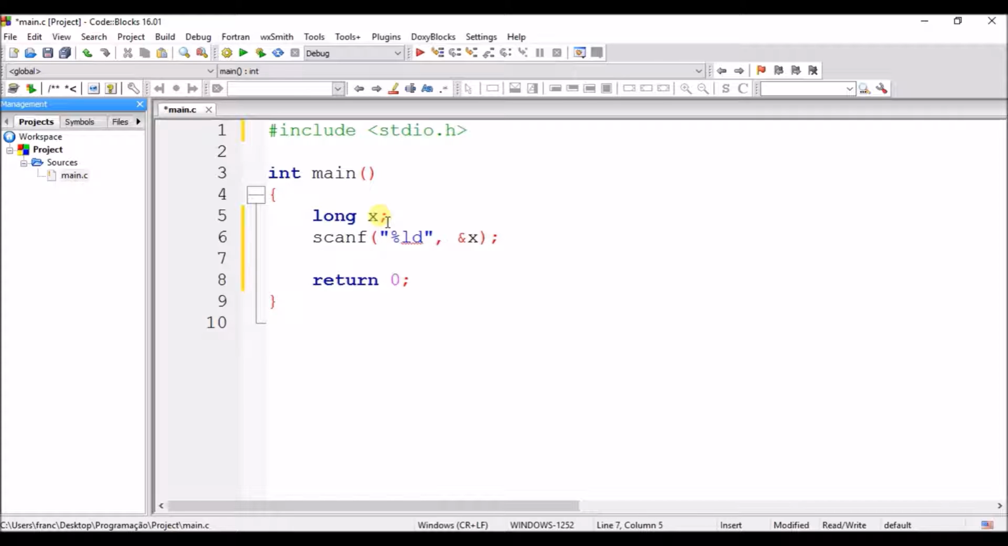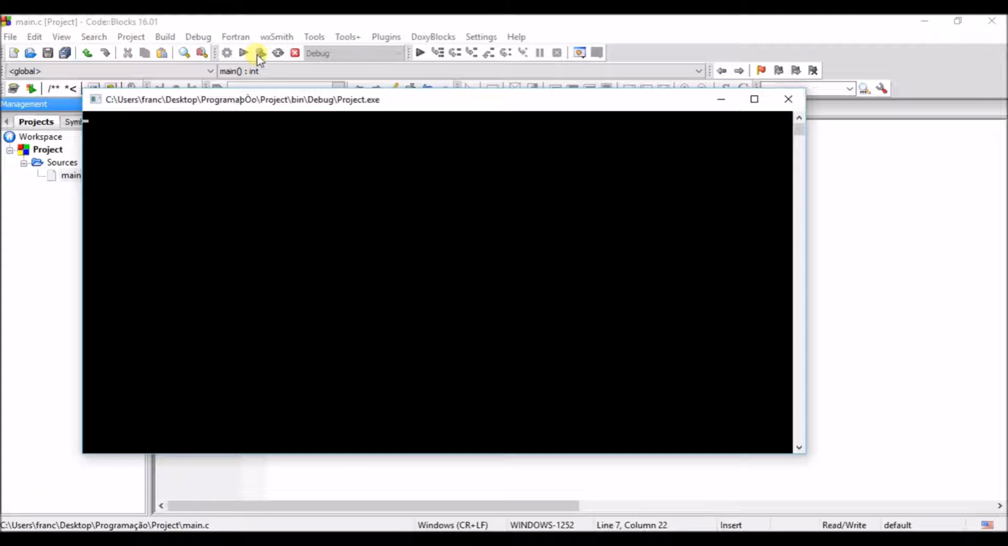And now let's do a printf to print the value in x to see if everything went as expected. Printf, quotation marks, again %ld, comma, and x. Let's run the program. Now it's waiting for us to input a value. Let's write 34, and it printed the value that we inputted.